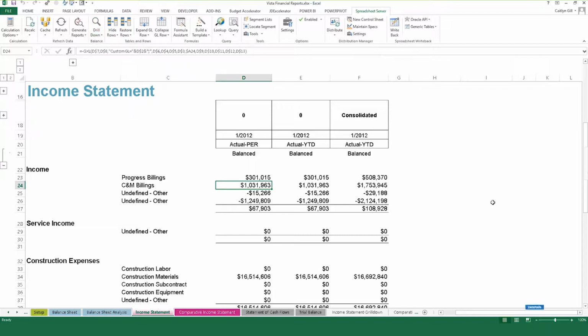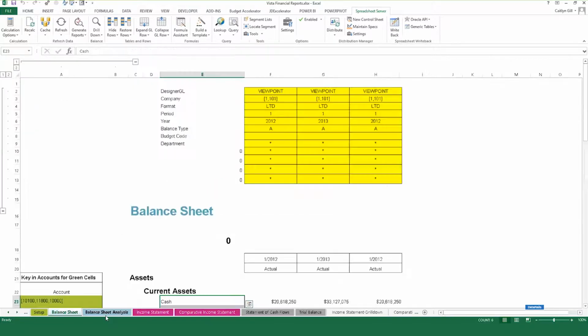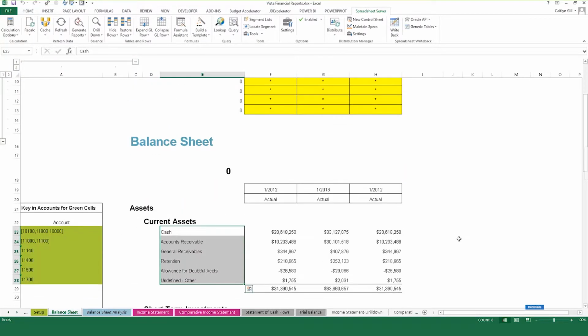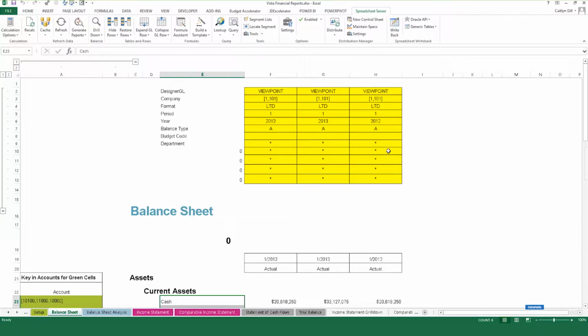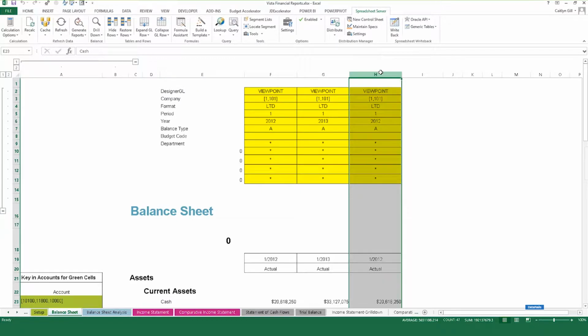Okay, another really neat option is doing what's called a multi-cell drill down. So let's go over to our balance sheet. In my balance sheet, I'm looking at year over year, so I'm looking at 2012 versus 2013. And I've added a new column here. I'm just going to delete that.